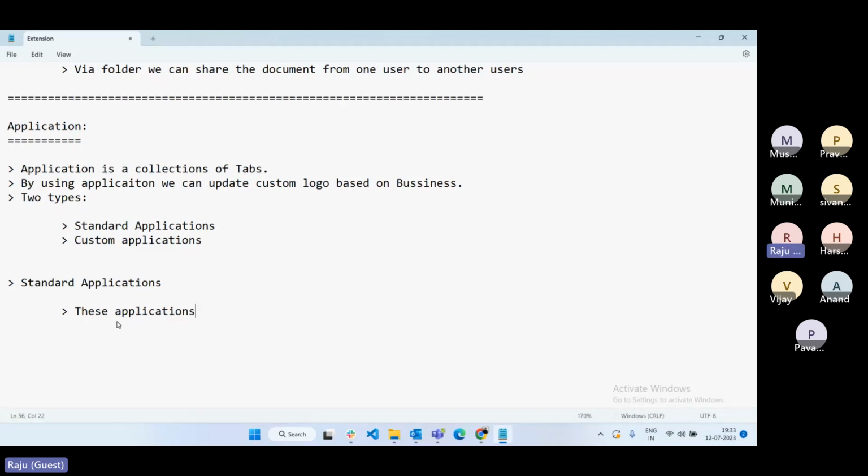These applications are created by Salesforce and cannot be deleted, but we can customize a few things if required. We can customize things like tab hidden or tab settings, something related to that application. We can customize a few functionalities.